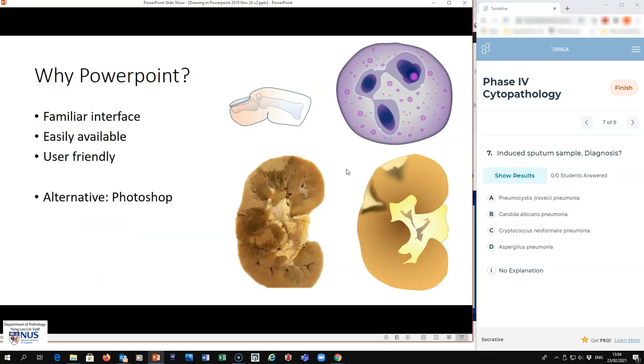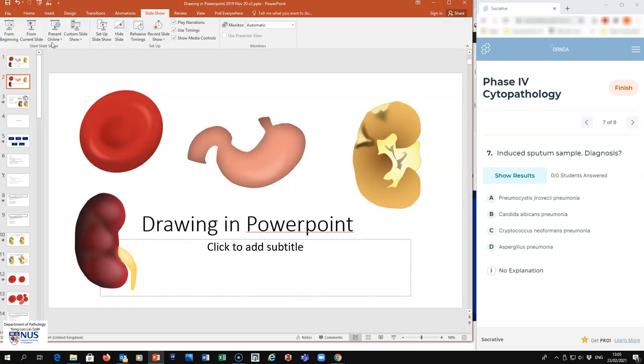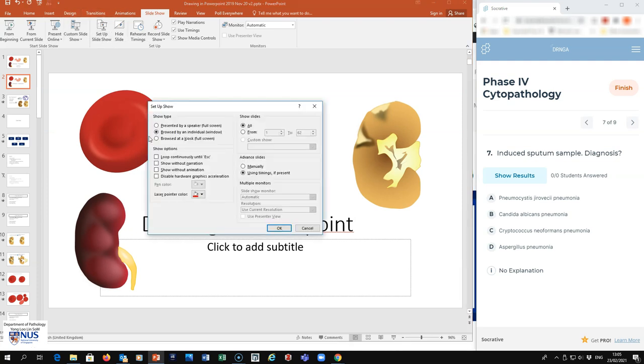So this allows you to actually run through your whole slideshow and at the same time have something else open on your screen. And if you want to go back to the original full screen mode again, you just have to go back to Slide Show, click on Set Up Slide Show, and go back to Presented by a speaker, full screen, and then click OK.